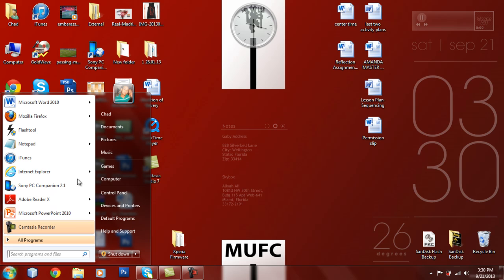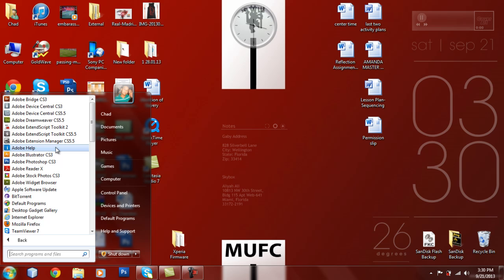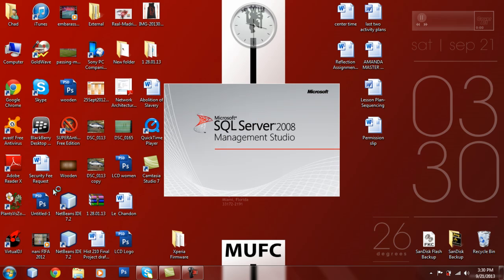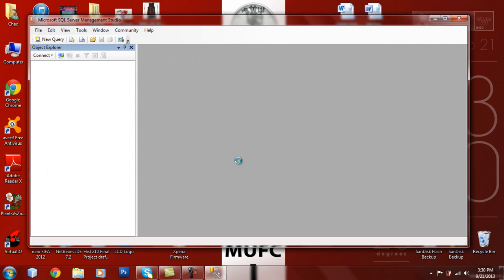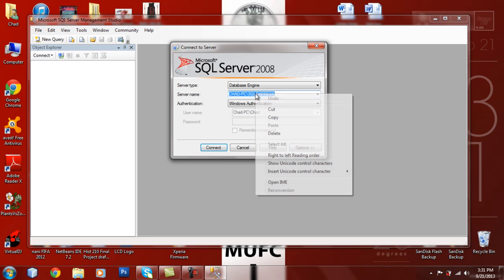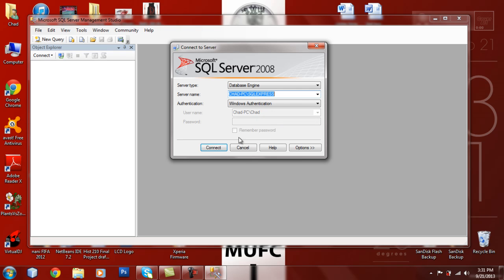Today we're going to be connecting SQL Server 2008 to Microsoft Access. So, what you're going to start off by doing is going into Start Programs, and opening up SQL Server 2008 and SQL Server Management Studio. Once this is opened up, we're gonna copy off the server name because we're gonna need this later on, and we're just gonna connect to the server.